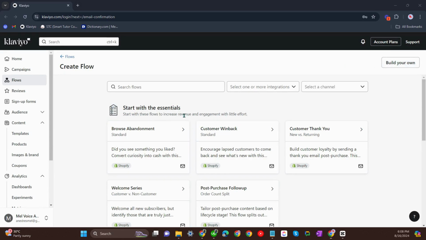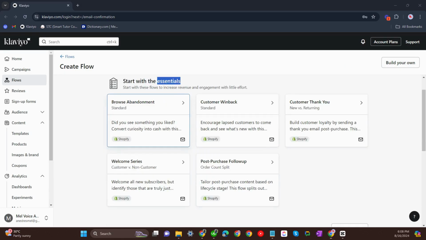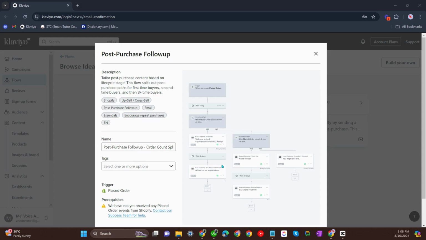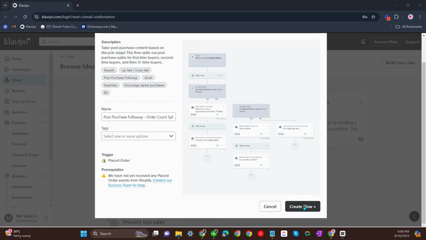So we have some essentials here. Since this is a post-purchase flow, this one should be clicked. Let's click that. When we are just starting, we need guides, we need a template. And this one is the easiest way to set up a post-purchase flow. So we'll click create flow now.